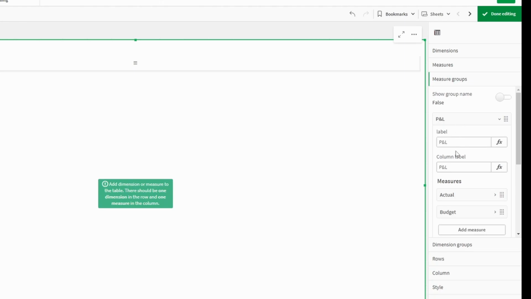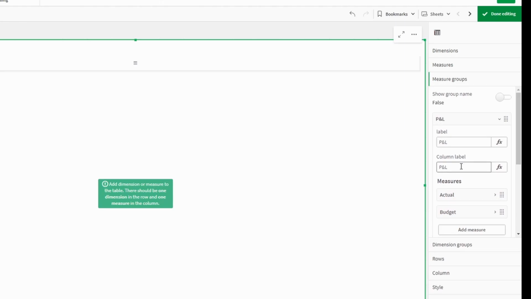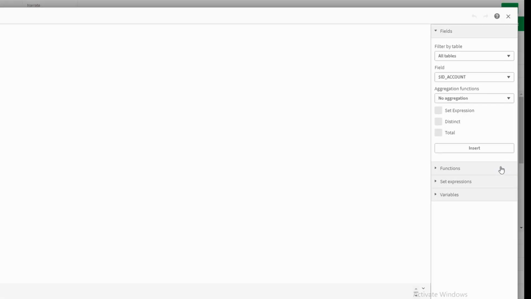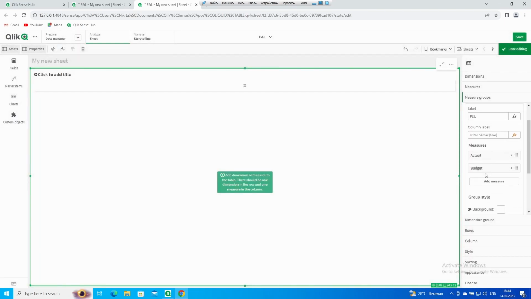Let's click on it, and here we have first option. It's a label. Label, it's a name, a string, which is shown in the list of expression. Column label, it's a name which is shown in the header of the table. So let's select here and add some extra values. For example, we show the max value of the year. Okay, let's apply.